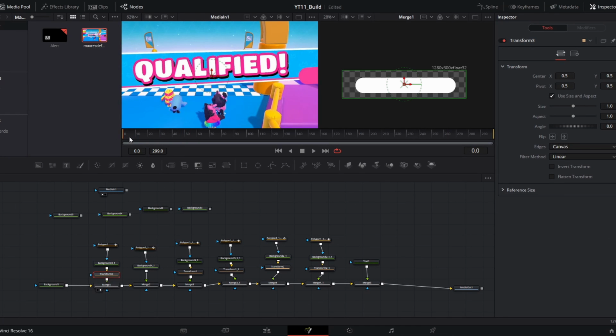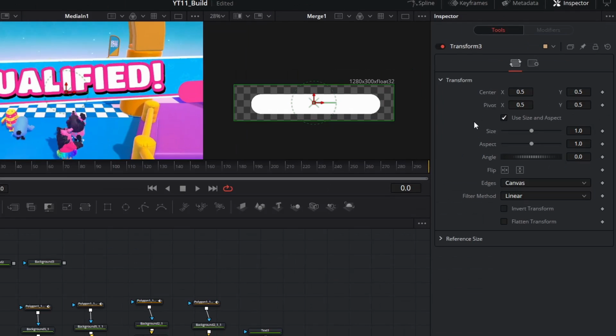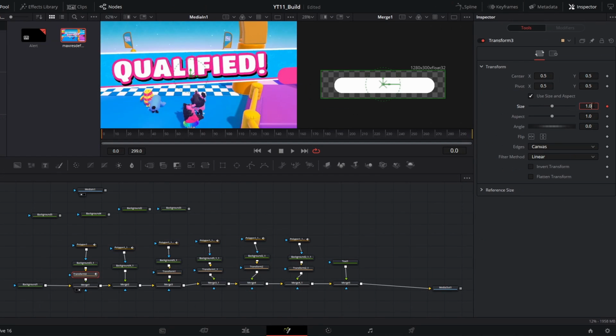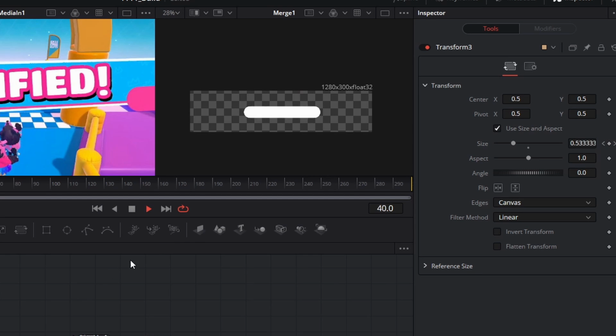We're going to make sure we are at the beginning of our timeline, and with this transform node selected in our inspector, we are going to click this diamond next to size to set a keyframe. And we're going to set our size to 0. Now, obviously that'll make our entire shape disappear. We have increased the size to nothing, but we're going to scale forward on our timeline and change that size back up to 1, which will automatically set another keyframe. If we play this back, we will have a very boring scale up. But these alerts are supposed to be fun, so let's have a little fun with it and add a little wiggle.